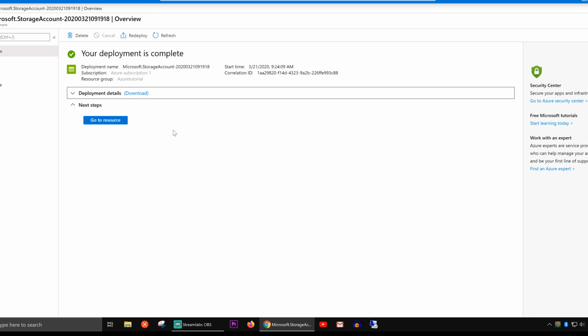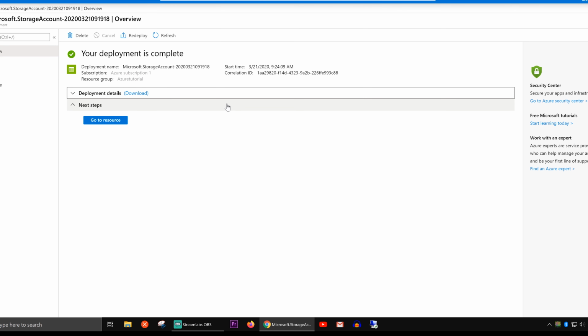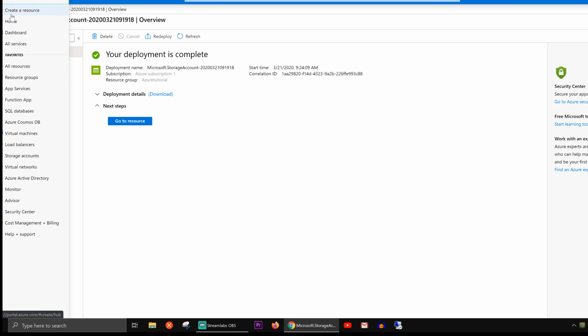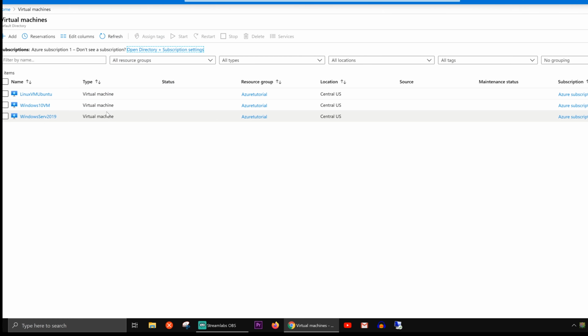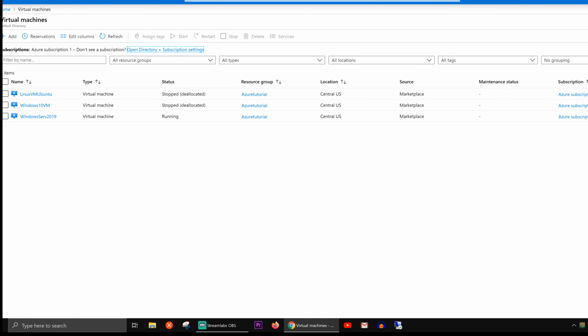All right, now it says that deployment is complete. We can certainly click on go to resource and go to it right away. But what I want to do real quick is make sure that at least one of my virtual machines is turned on, so that after we configure our file share, we can go inside of it and use PowerShell to add access to the share that we create. So I'm going to click on the little hamburger icon. I'm going to go down to my virtual machines, and I'm going to make sure that at least one of them is running, and it looks like my Windows Server 2019 is running, which is good. We're going to access that in a little bit.